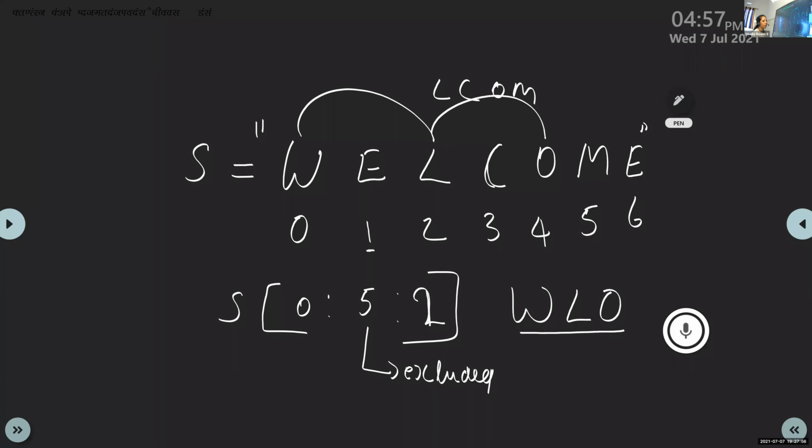Is it clear, Kevin? Yes, ma'am. So by default, the step value is 1. If there is no step value, then also. Ma'am, one doubt. Okay, Sahan? Ma'am, should we write down the stop value? Like if the stop value is O, in Welcome, O, so should we write O?